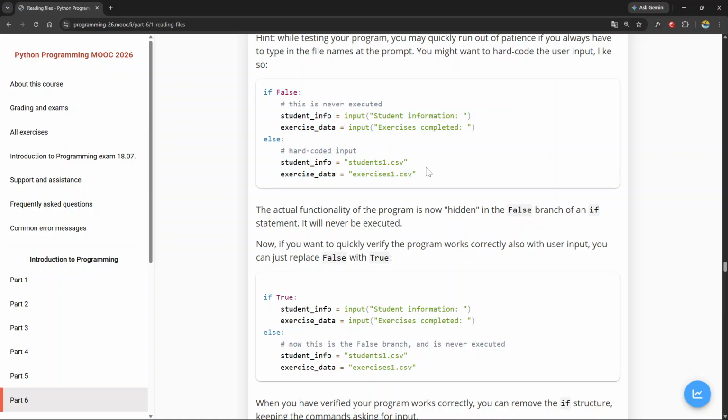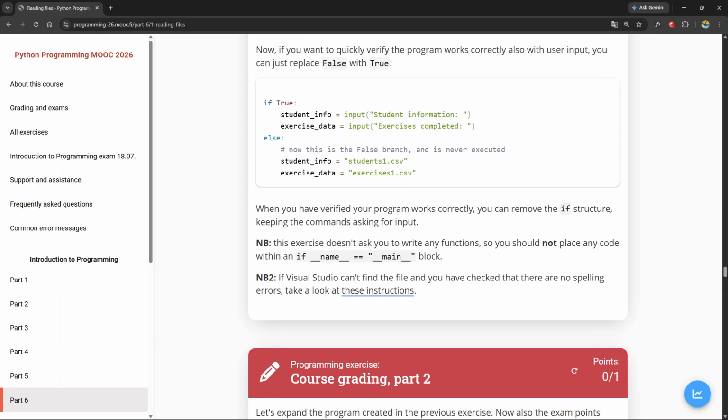So I'm just going to copy this, actually. When you have verified your program works correctly, you can remove the if structure, keeping the commands asking for input. This exercise doesn't ask you to write any functions, so you should not place any code within an if __name__ == "__main__" block.